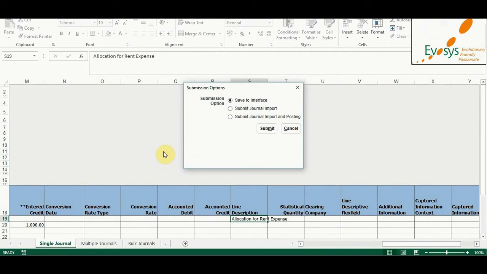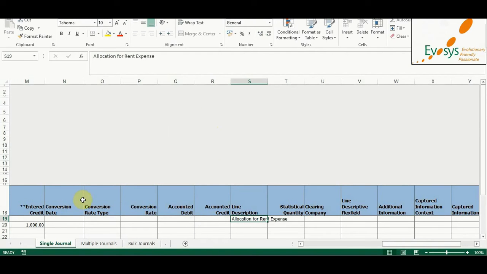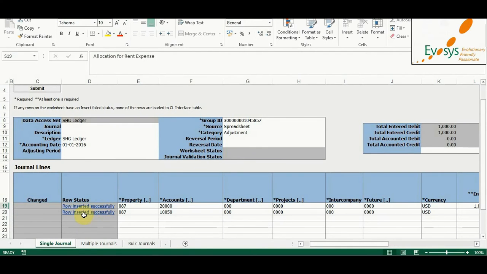Now you can see submission options, that is, select whether you just want to save, or submit journal import, or Submit Journal Import and Post the same. For now, select third option. Again, there is an option for import of descriptive flex field. For now, select No and Same. Then, click on Submit. This will run submission process, and the system will give you process ID as well, so as to track the process. Now, you can see that row has been successfully inserted.